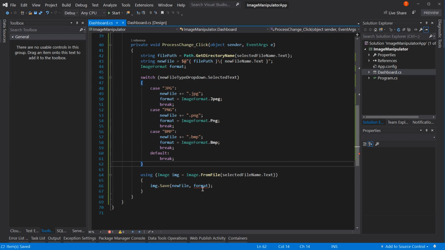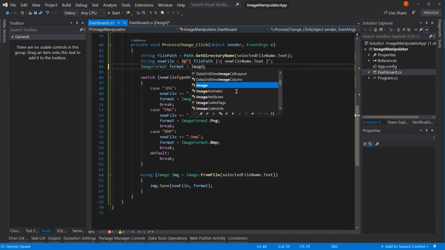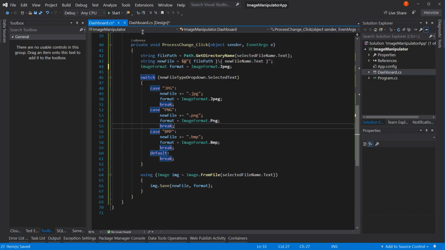All right. So now it says use of unassigned local variable. The reason why is because if it's not a JPEG, PNG, or bitmap, which it has to be, but it doesn't know that, it goes to default, which does nothing, which means that the format, in theory, is possible to not be set. So let's just set it by default to image format.jpg. So by default, it's a JPEG.